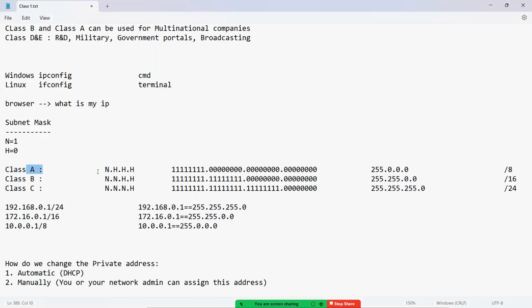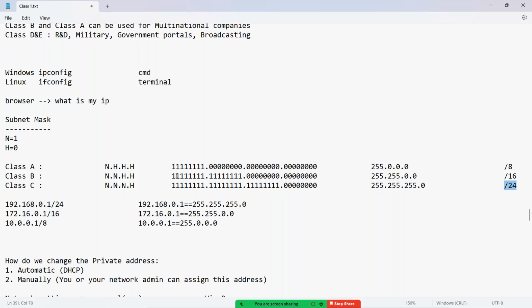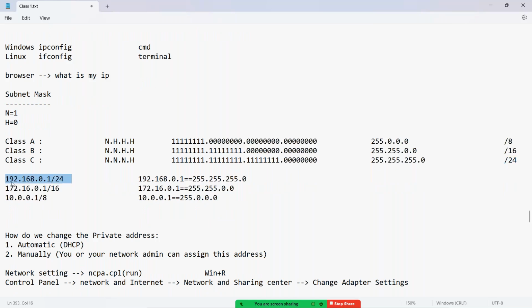So in class A, you have only one network portion, which has 8 bits. So the CIDR for class A is /8. For class B, it contains 2 network portions, so that would be /16, 8 plus 8. And for class C, it's going to be 3 network portions, which is 8 plus 8 plus 8. That is /24.